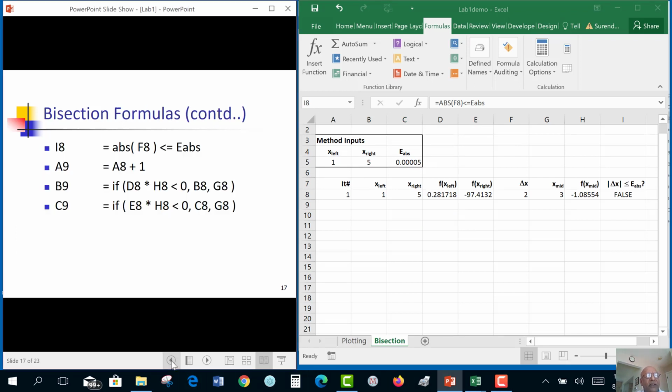Okay, our next row of formulas. So we have iteration that we are going to increment by 1. And now comes our key logic. If the function at left times function in the middle is less than 0, that means our root is in left half. So we don't need to move the left marker. We leave it the same. Otherwise, we move it to the middle.